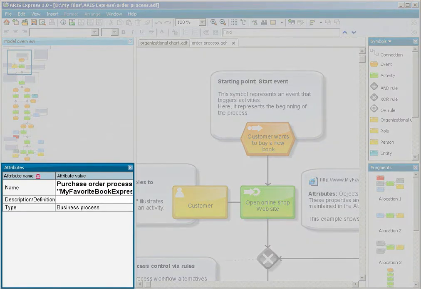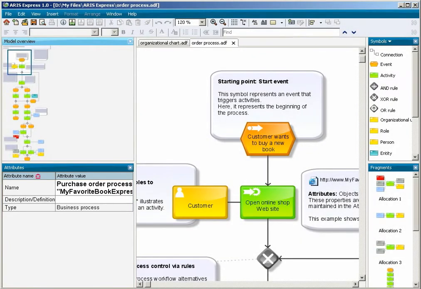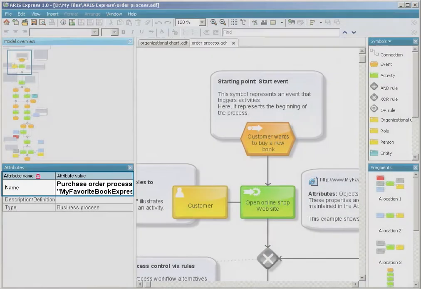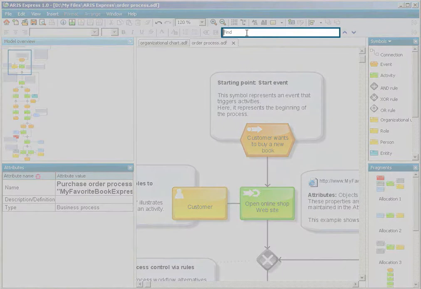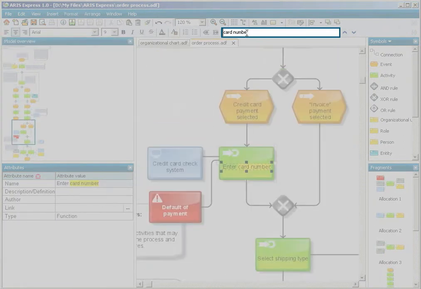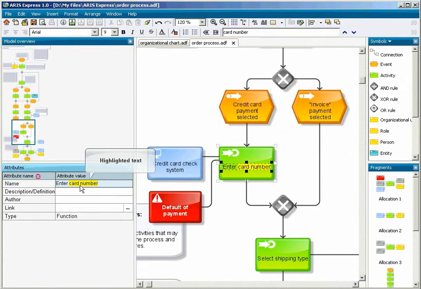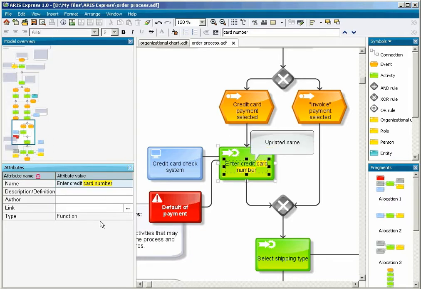The Attributes pane provides you with information on the model and model items. It also allows you to change attributes, such as the names of objects. You can search for an object by entering part of its name. Text that matches your search is highlighted in the model window and in the Attributes pane. If you change the name and press Enter, the name of the object is also updated in the model window.